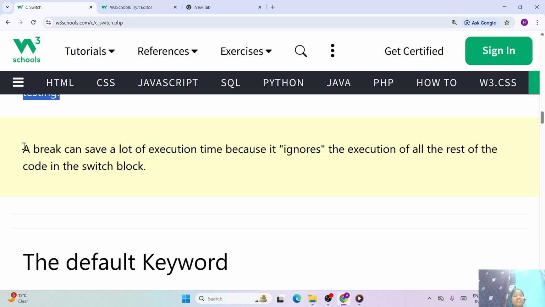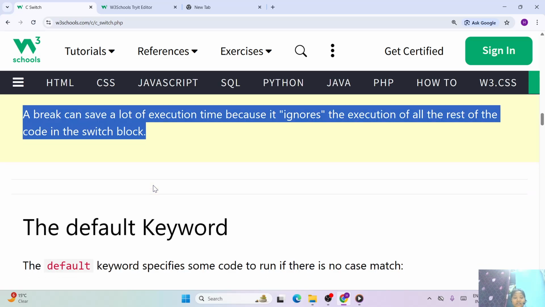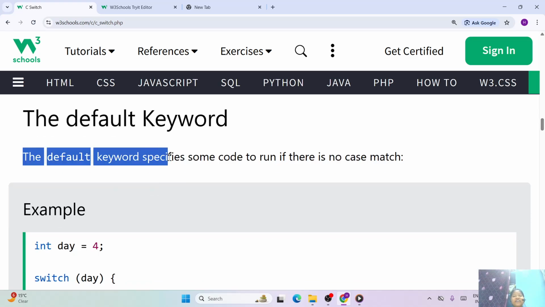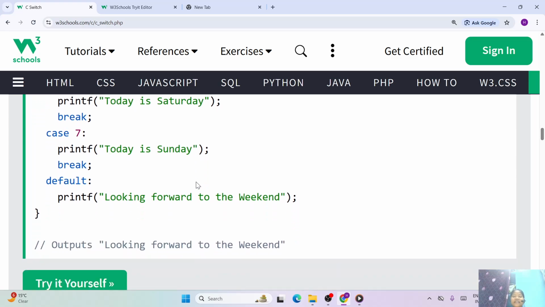A break can save a lot of execution time because it ignores the execution of all the rest of the code in the switch block. Once the match is done, once the job is done, it would stop the execution of all the rest of the code in the switch block. Okay, so that's why break should be mandatory in the switch statement. Then the default keyword specifies some code to run if there is no case match. So if no match occurs between the cases, the default statement should be printed.